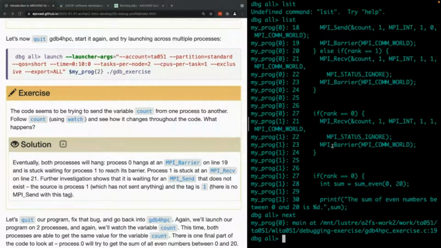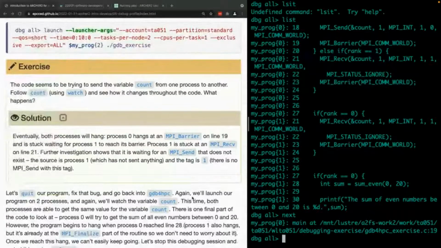Now, what I'm being told after doing next, this is the important point here. Process 0 has moved on to line 19. So process 0 has reached this barrier, MPI barrier. Process 1 has not. Process 1 seems to be stuck here at this MPI receive. So something's gone wrong there. And you can possibly see already what the issue is.